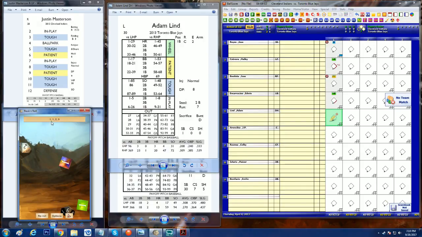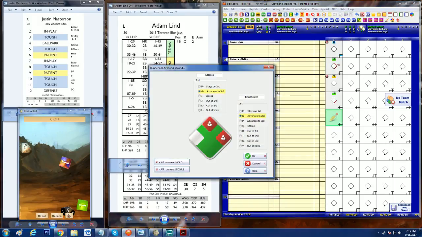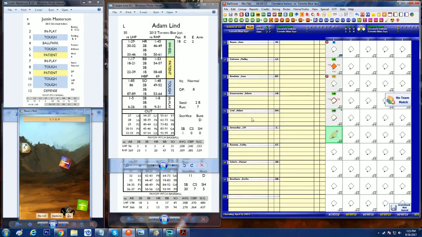He gets a 2-29. Two is in play. In play 29 is going to be a single. And every runner is going to get two bases on this. So we know Cabrera, who was at third, is going home, so he's going to score. Runner on first is going to go to third. And one run in for Toronto. Runners are on the corners now, as they should be.